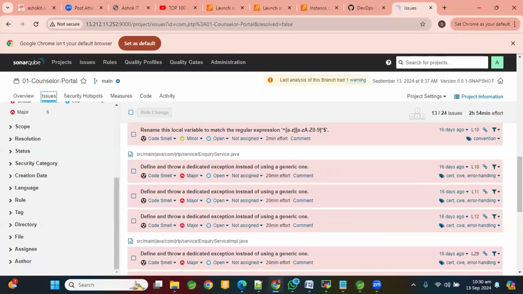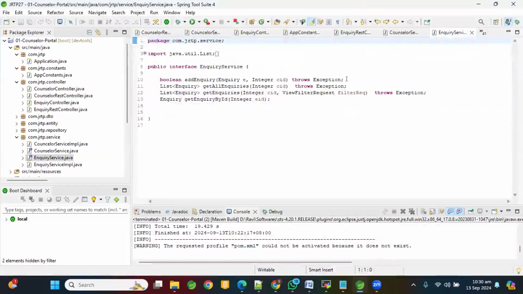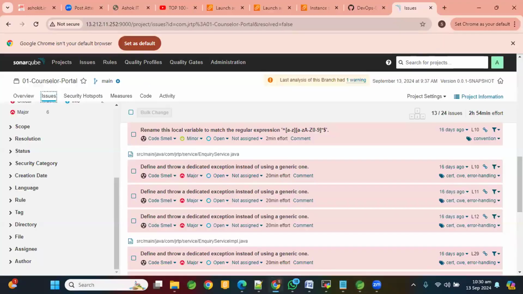Yeah. Okay. Define and throw a dedicated exception instead of using a generic one. Inquiry service.java, line number 10, 11, 12. Okay, so I'm just throwing the exception. They are not expecting the generic one. Instead of the generic one, we need the particular exception. Yeah, a custom exception we need.